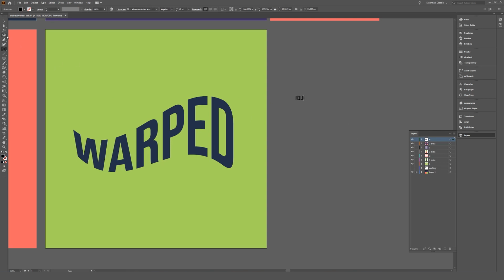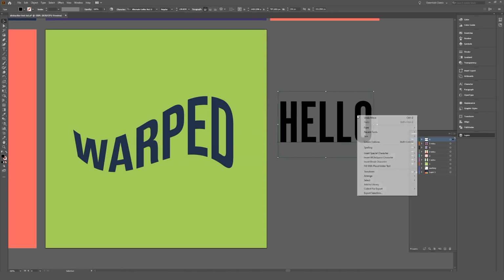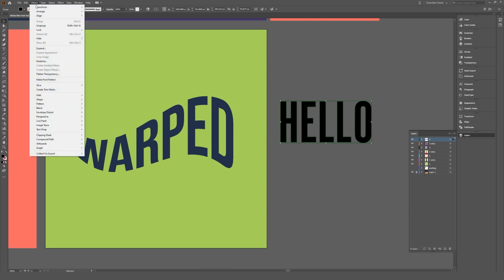that's not how you spell hello, is it? Get our text, convert it into outlines. I'm going to go into Object. Now we're going to use the same envelope distort menu that we used for the very first example. But whereas that example was using a pre-existing shape and your text and melding them, this is using the warp tool.